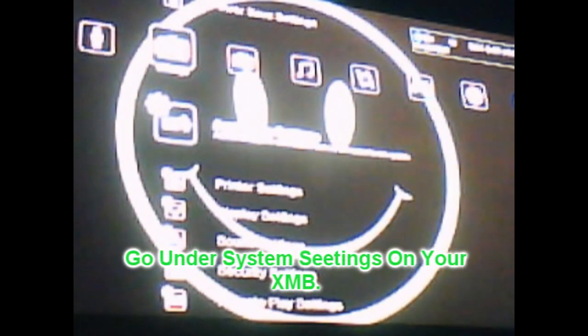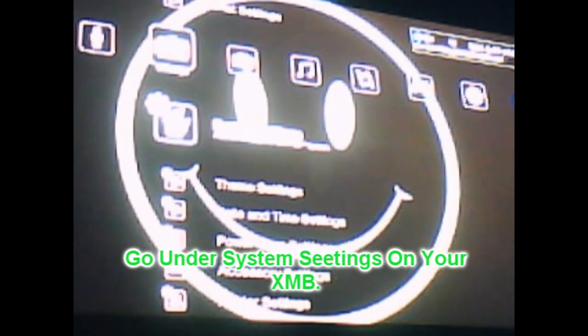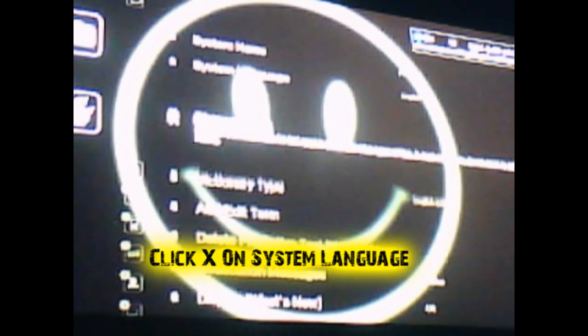Alright, go up to the settings on there. And then go to system settings, right between chat settings and theme settings. So you go to theme settings and go all the way down. Go up to system language. Hit X on that. And then go down.